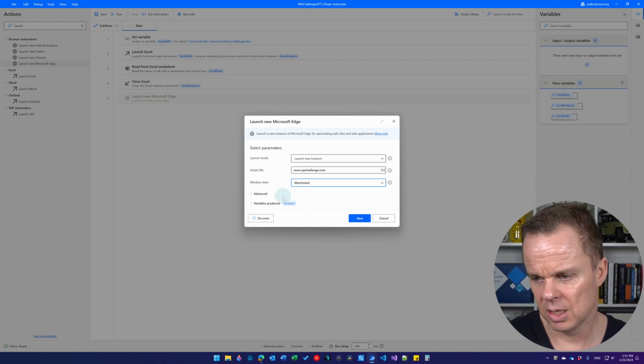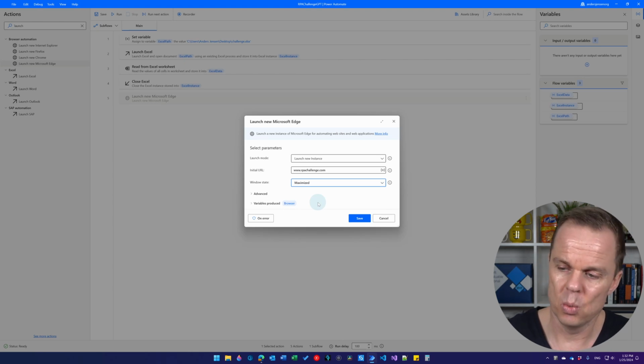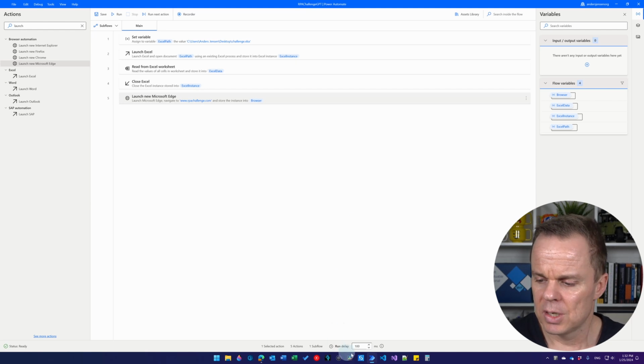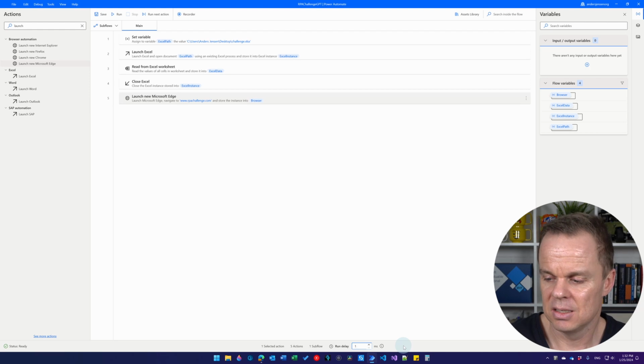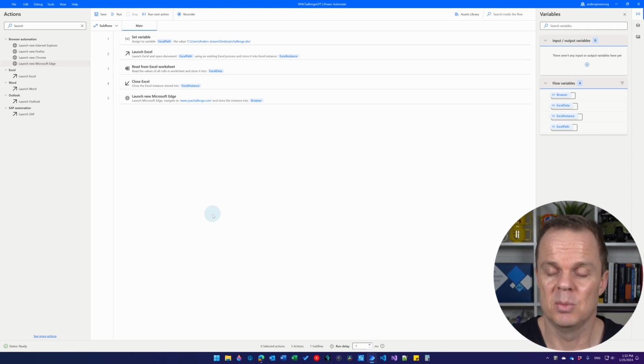And then we want to say variables produced, called browser. That will be the browser instance variable, which we will work in. So here I click save. I can also go down here to run delay, change this to 1. That is just the delay between the actions here in the development phase. That is only when we have the editor open. It's a little bit easier. It goes a little bit faster.